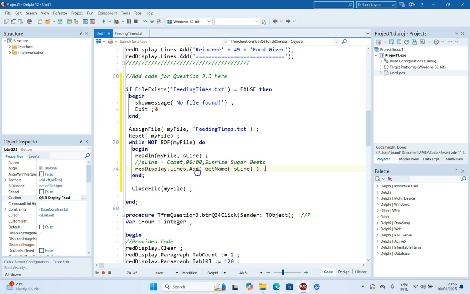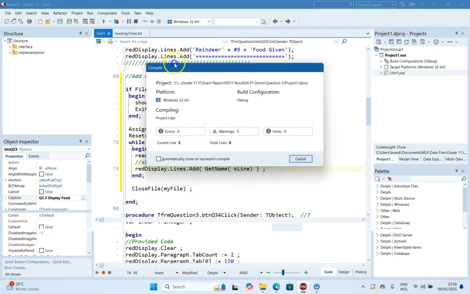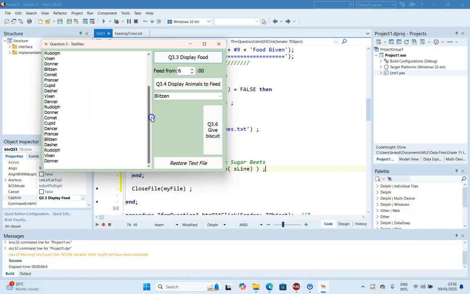Let's just test that for now. Let's just see what that does. Does it display all of the reindeer names? There we go. We've got all of the reindeer names.